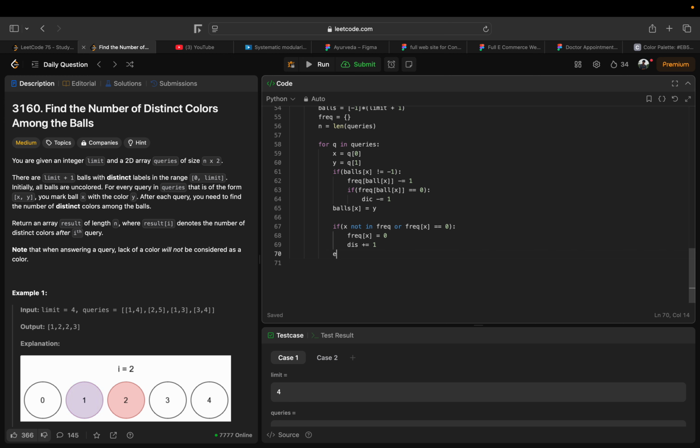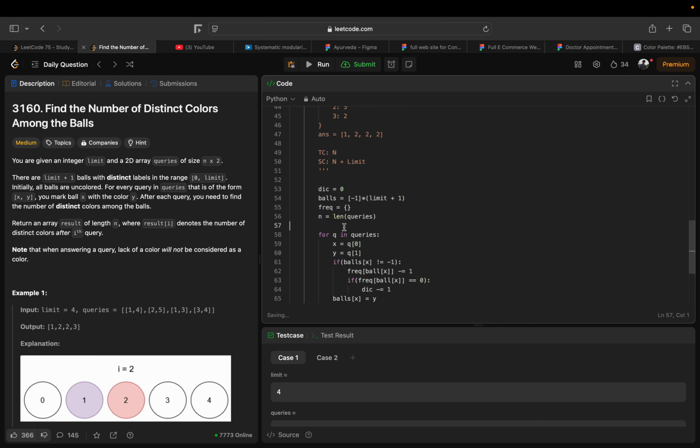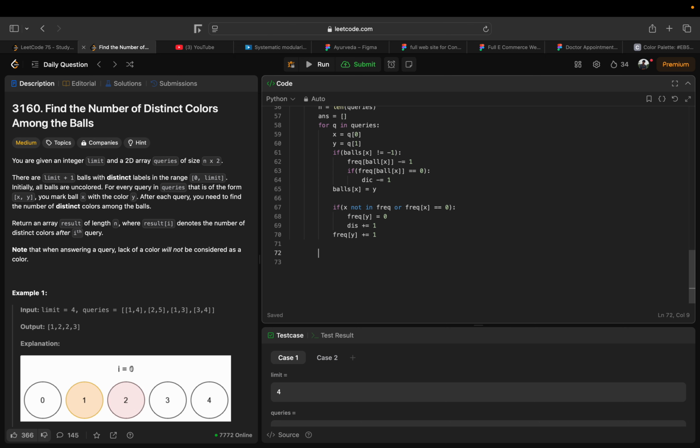Else we'll initiate it, and what we'll do, frequency of x, not frequency of x but frequency of y, right? Because we are counting the frequency of color. So frequency y plus equals 1, right? And we have an answer array, an empty array, and what we'll do, answer dot append distinct.